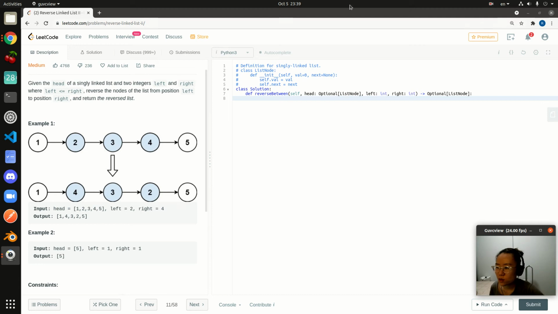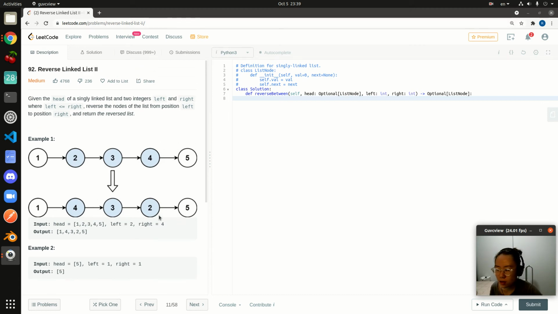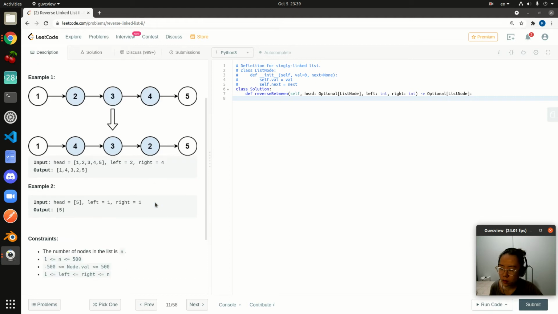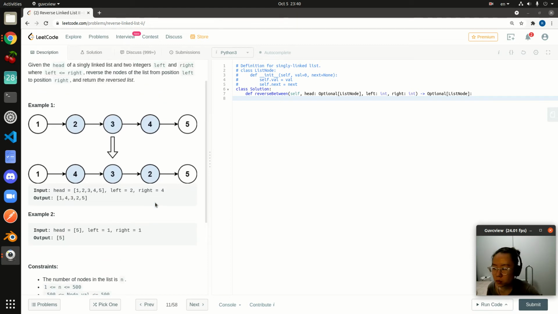Okay, hello. So today we're looking at question 92, reverse linked list. Given the head of a singly linked list and two integers left and right, where left is less than or equal to right, reverse the nodes of the list from position left to position right, and return the reversed linked list. Here we're given two examples.